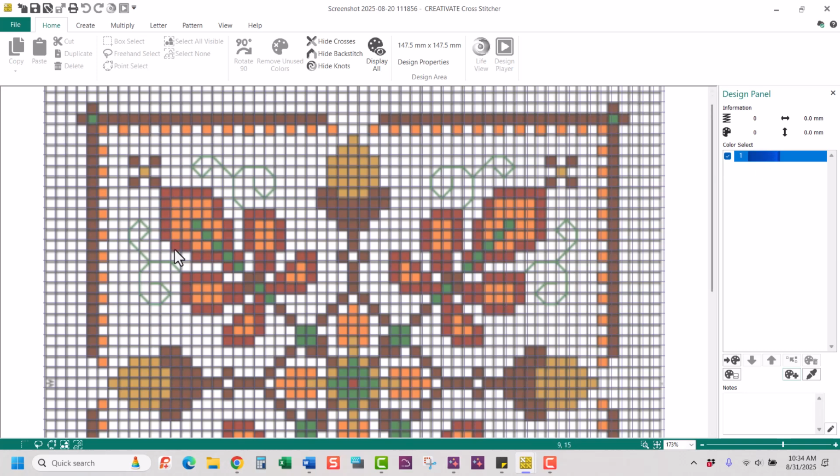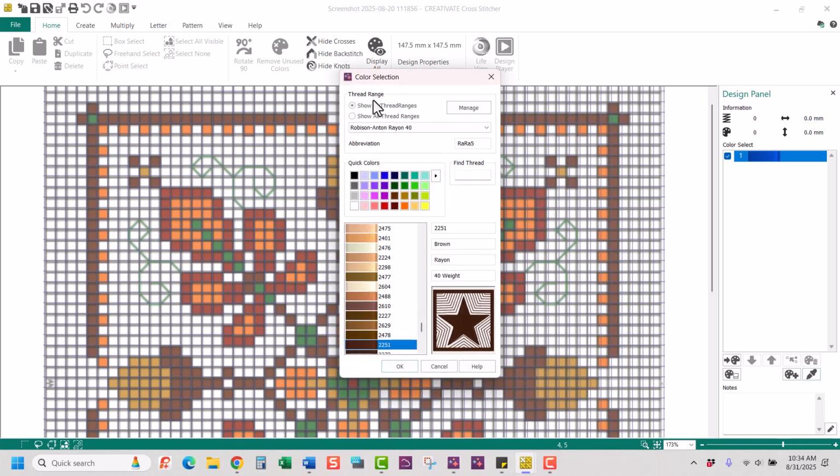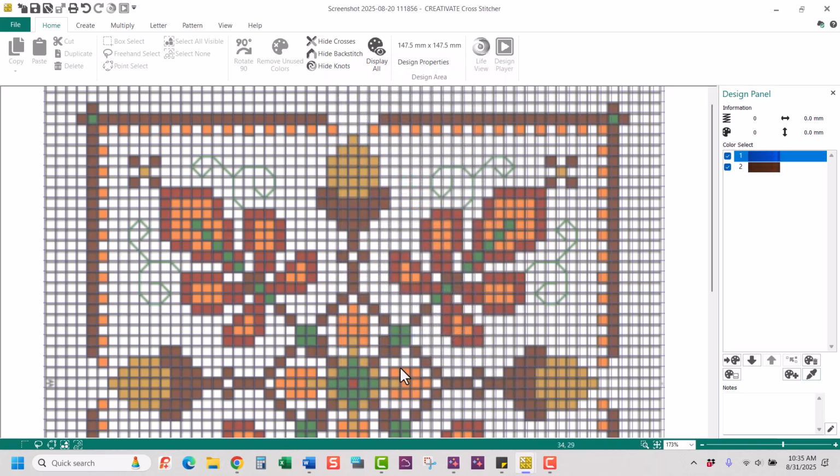So the first thing I want to do is I'm going to go in and I'm going to start adding colors, but I'm going to use the little eyedropper. Okay, so what we're going to do is we're going to select the eyedropper. So now it's going to go and it's going to find the closest thread within your database of threads that's going to be that color. So I'm just making sure I've got the tip of the eyedropper in that brown there. And let's make sure that this is Robeson Anton Rayon 40. It's going to come up with the closest one possible. We're going to do okay.